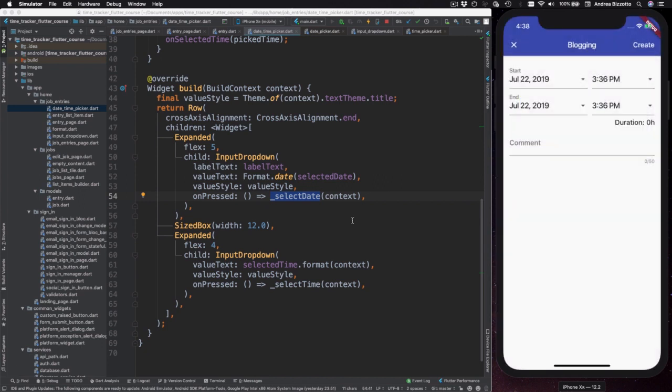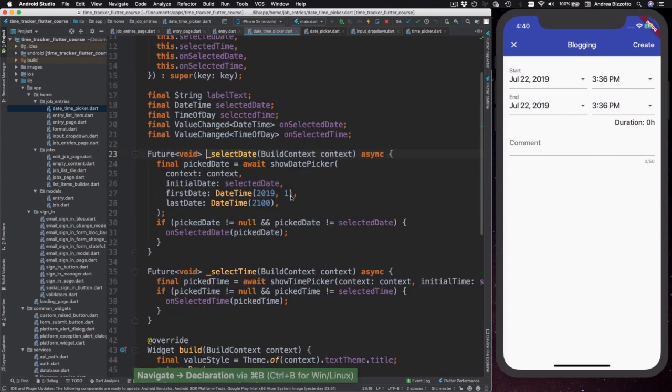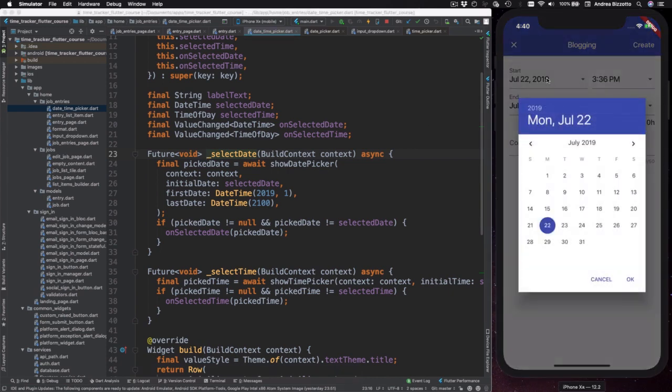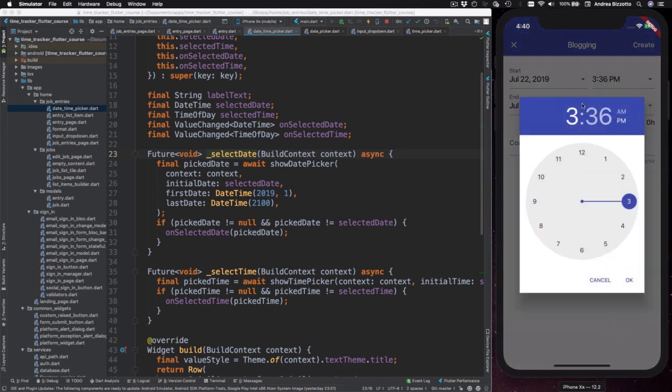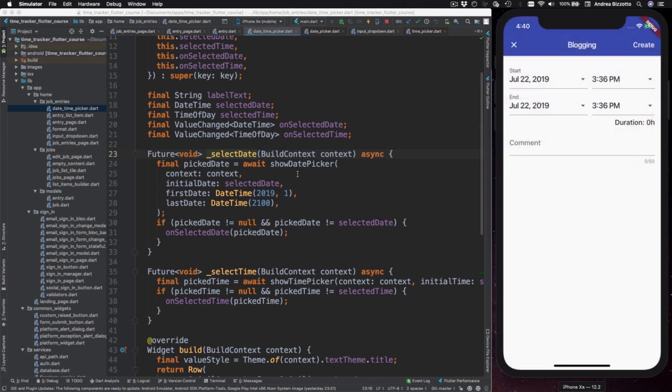By the way, you can see that I've used two expanded widgets with a flex of 5 and 4. And these values are used to decide which proportion of the horizontal space is allocated to their children inside the row widgets. But the interesting thing about these widgets is the onPressed callback. And we use this to call these selectDate and selectTime methods that are used to show a Flutter date picker and a time picker. And this is done with the showDatePicker and showTimePicker functions in the Flutter SDK.